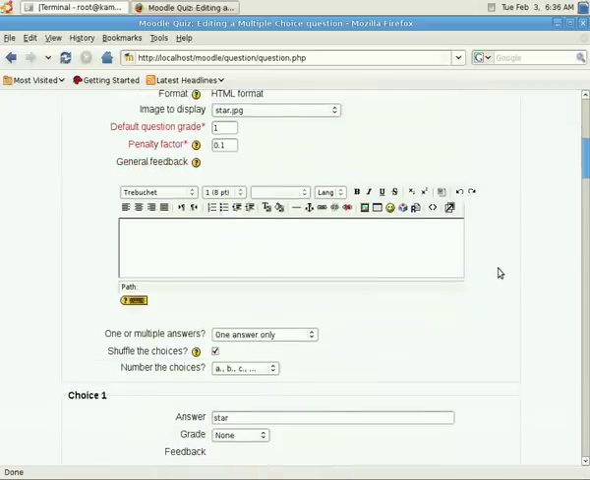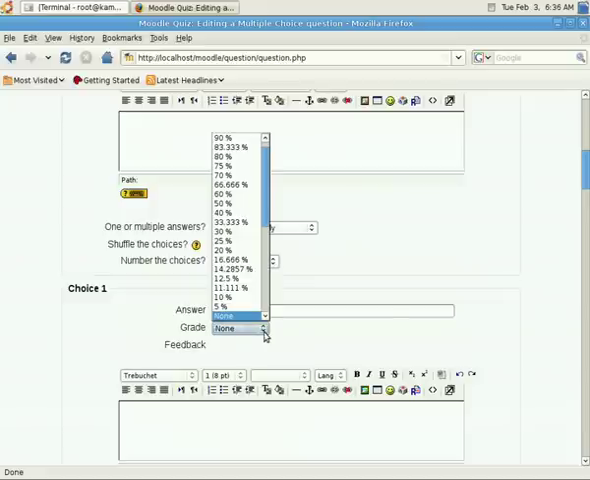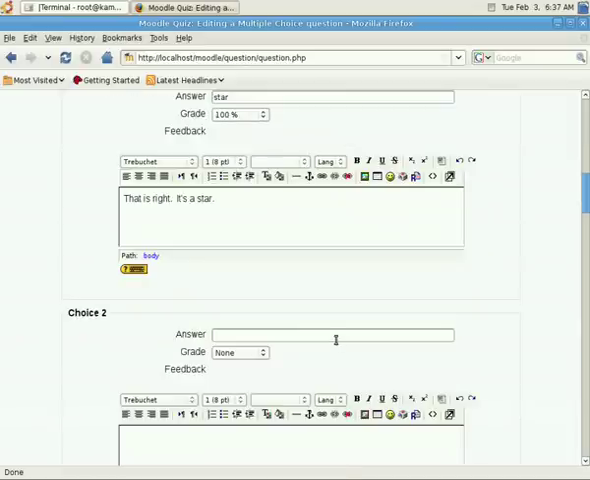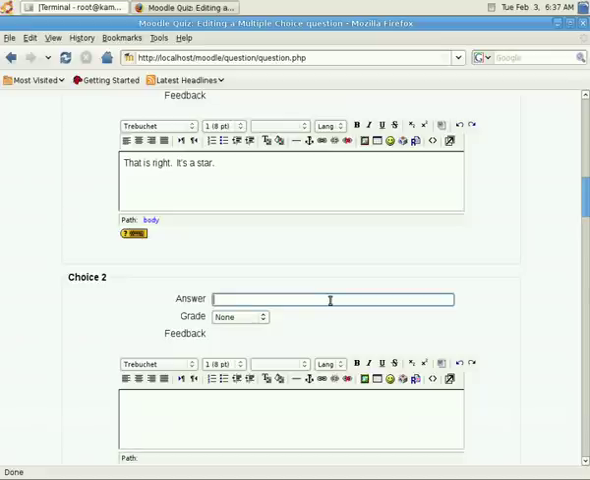The correct answer should be identified with the grade, so I'm going to give it 100% grade, meaning 1. And then my feedback is, if the student selects star, the dot is null, that is right, it's a star. Now I'm going to add distractors.